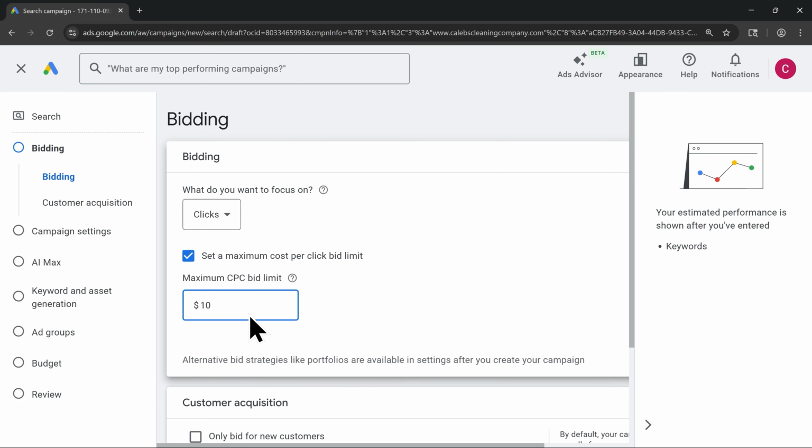I'm setting it to $10 for now, not because I expect to pay that much, but just to give Google a limit so it doesn't go too high when we're getting started. When you're new, you usually won't know exactly what a realistic cost per click looks like yet, so just pick a number you're comfortable with. If $10 feels too high, you can set it lower, and later on as you learn your niche and your keywords better, you can always adjust it.